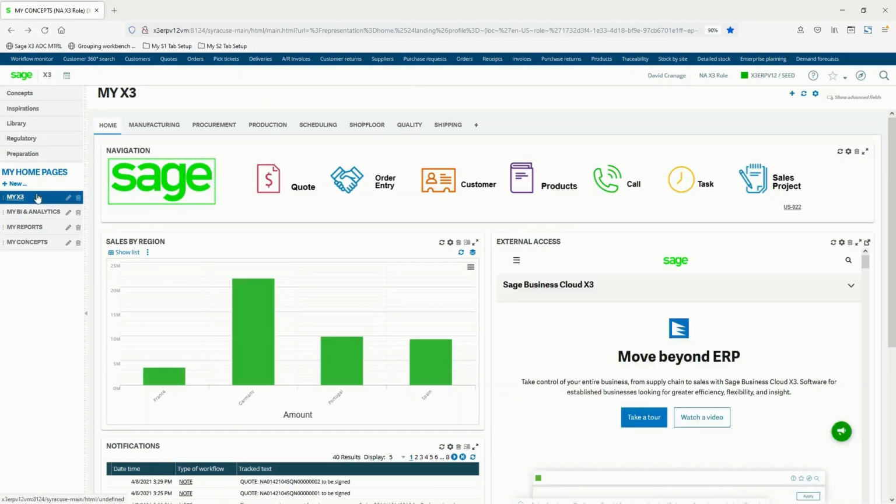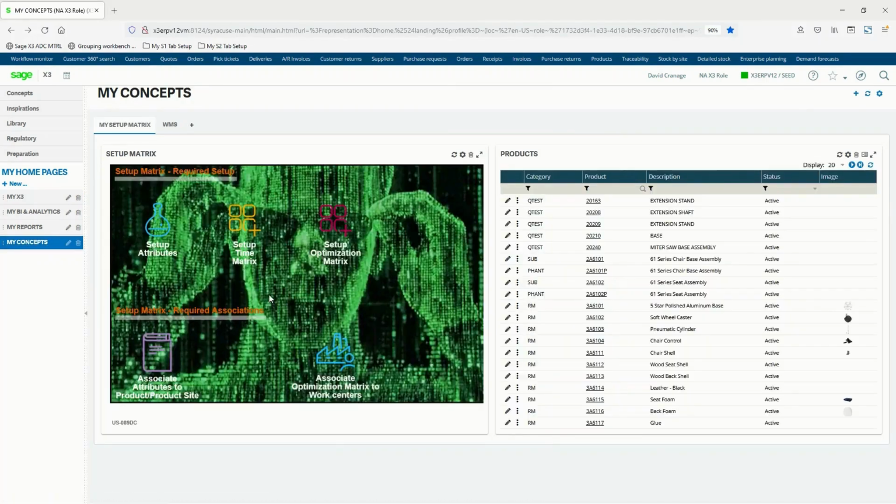From my homepage, let's select the landing page, My Concepts. Here, I've set up a visual process map to give us quick access to the key functions we need to configure the setup matrix. Remember, the setup matrix provides us with the ability to group and optimize production work centers to reduce the amount of changeover time required.